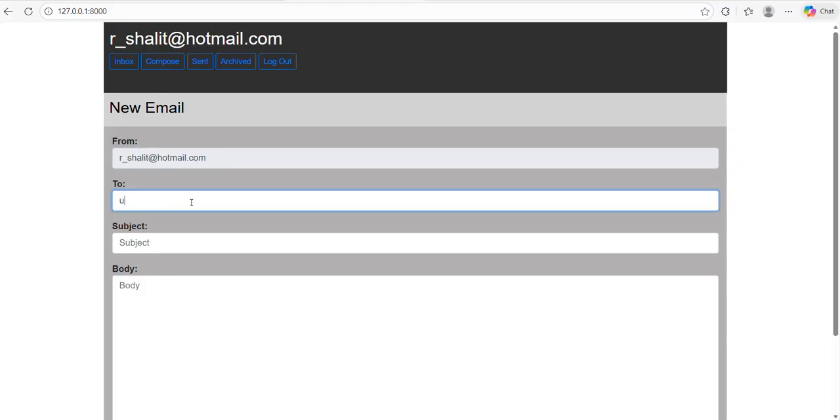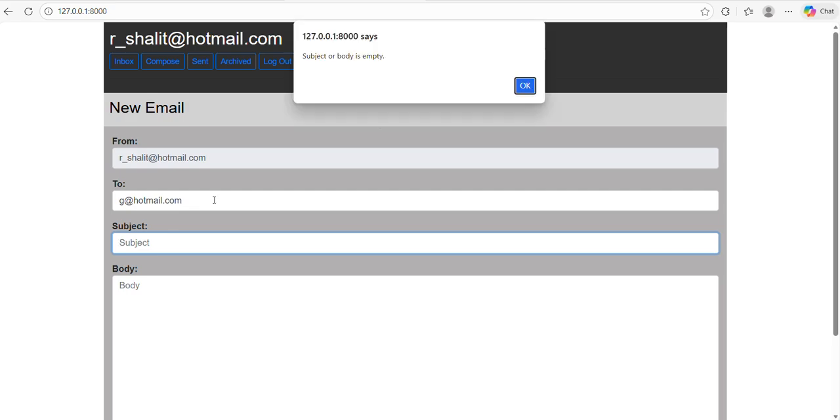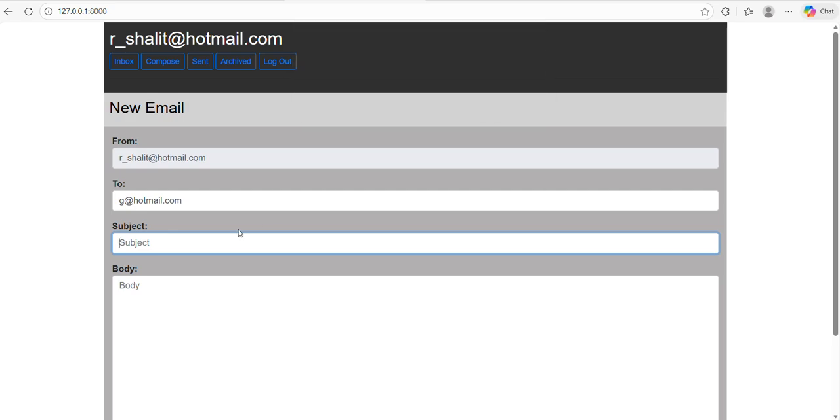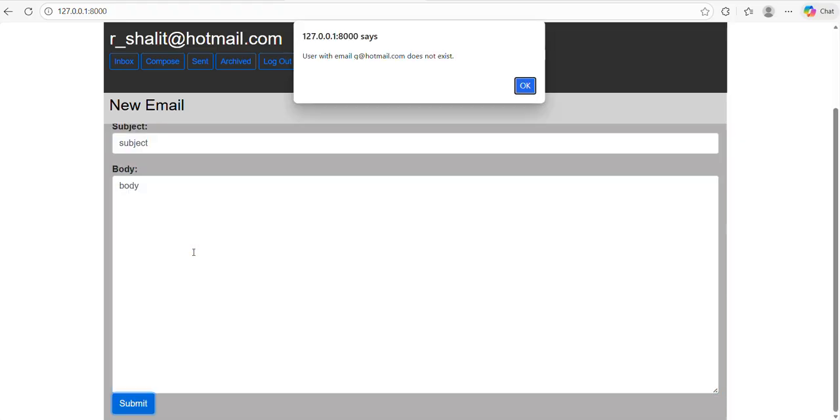And I'm going to actually demonstrate some of the error handling first. So we'll just do a phony email here. And we'll leave the subject and the body blank. And the first thing it does is says subject or body is empty. Okay, great. Let's fill in those. Subject, body, and submit. And the back end returned an error. And so that error is now posted here with an alert. User with this email address does not exist.